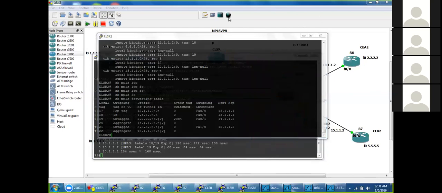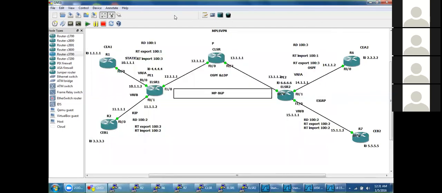Okay then. This is your basic practical of MPLS VPN. Just go through it. If you have any doubt, we can discuss. But first, do this practical. Then we'll discuss other things. Okay. Tomorrow I will start DMVPN. I'll see you tomorrow.